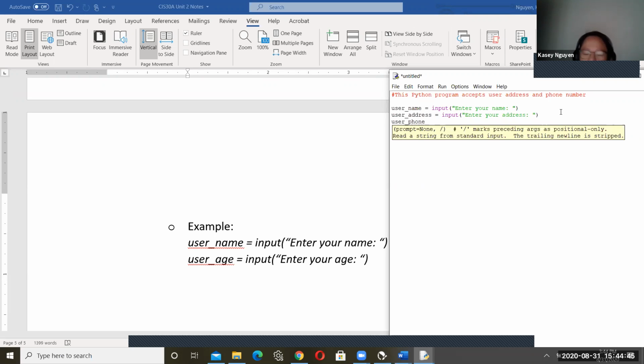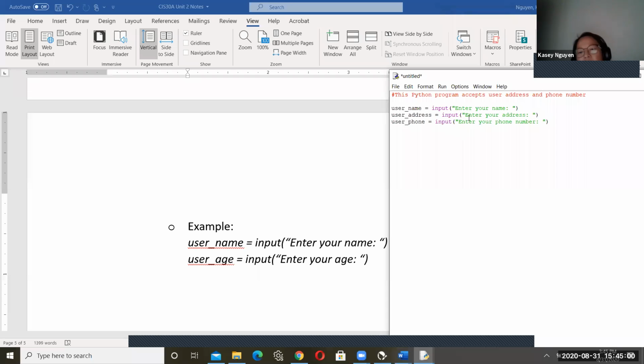User phone, input, enter your phone number. I don't use the word input in my string because that can be confusing to students or other people. So I just said enter, and most people would know that means they would type in. You can go further, like enter your age, enter your height, et cetera, and then test it and see if it works. So you have to test it with the value.